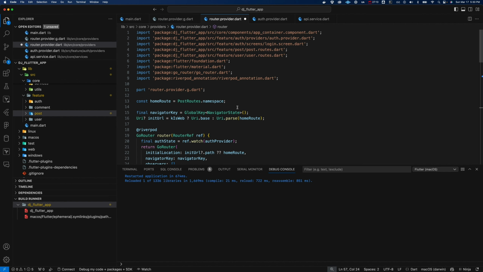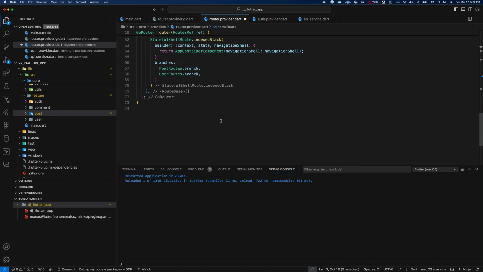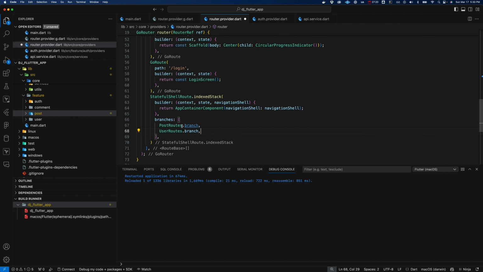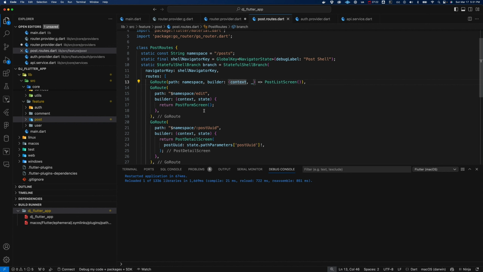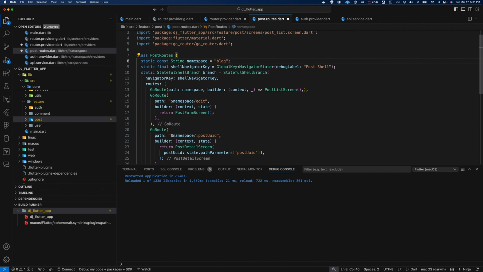So the home route, and I've just set this here, we use the post routes namespace as the home route. So once you are logged in, we go to the post routes branch. And if we look at that, these are the screens. There's the post list screen right at the root, so you'll see the path is just the namespace right here. But we also have an edit path and a detail path here. And I'm using the word namespace here so that we only have to type the string once. We don't want this repeated in our code. We always want to be doing this because I could decide these are actually called blogs now, and if I did that, the rest of the app would update because they're always referencing this.